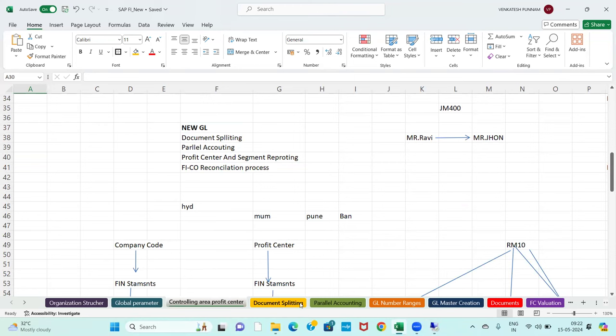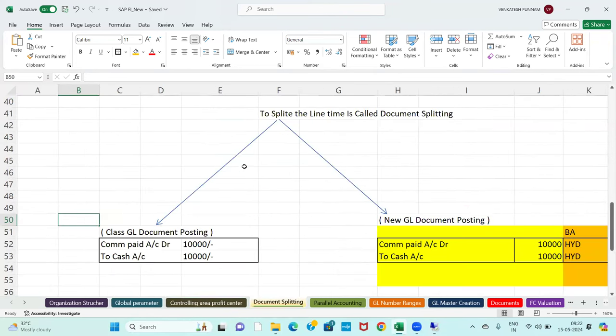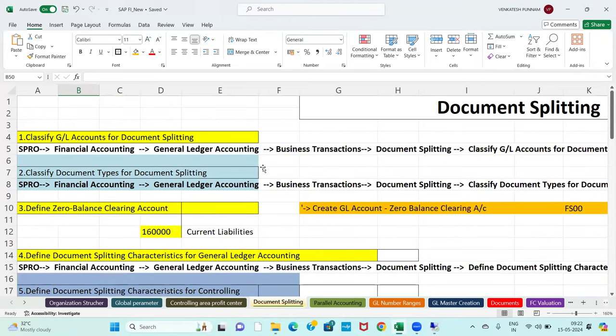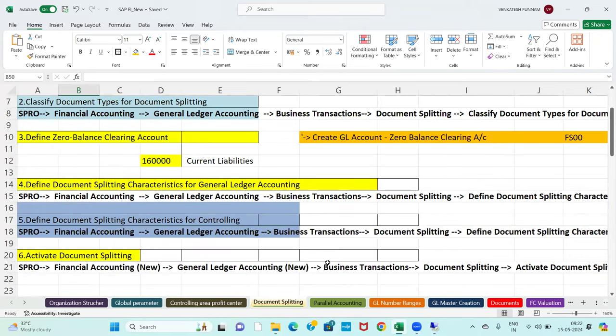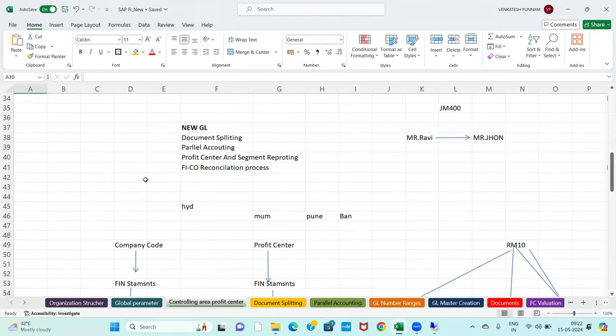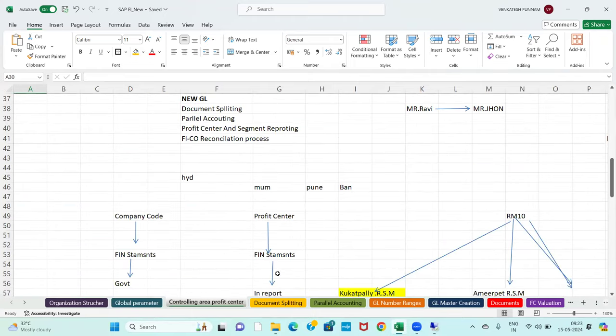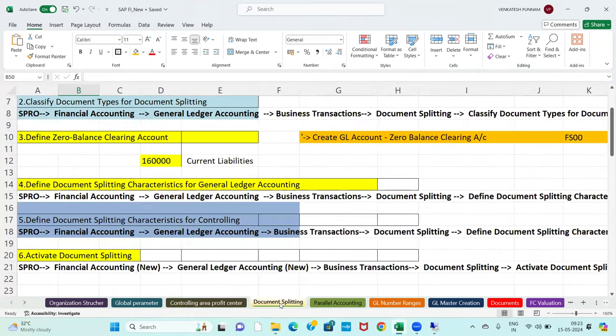Tomorrow we will discuss document splitting. If I start document splitting now, maybe your mind will overload. Better let us complete profit center accounting up to today. Then after that, document splitting.